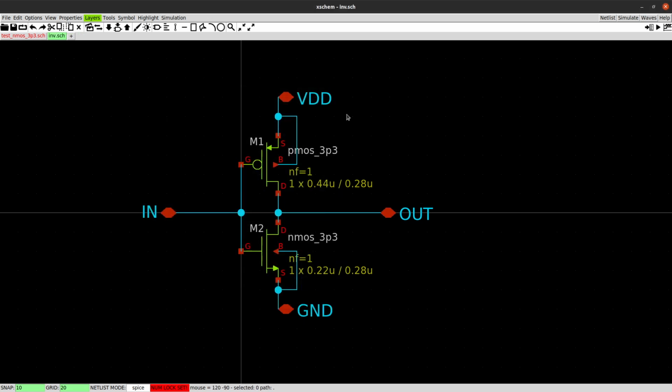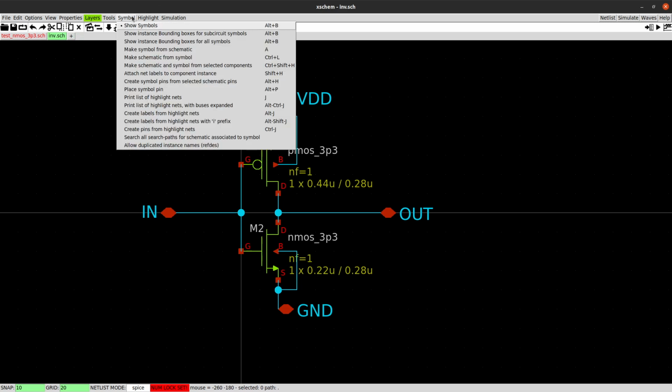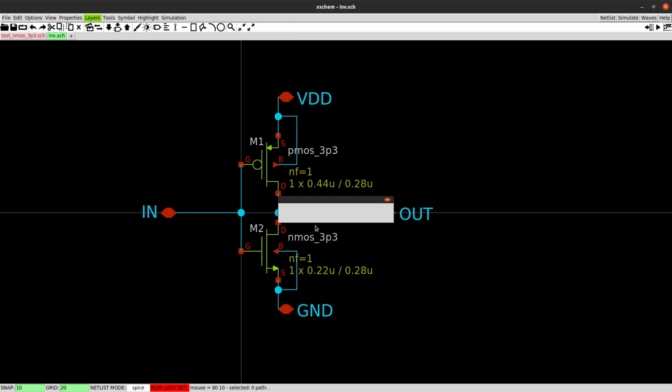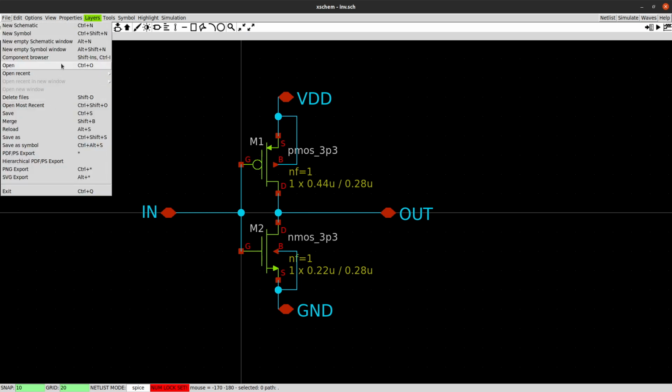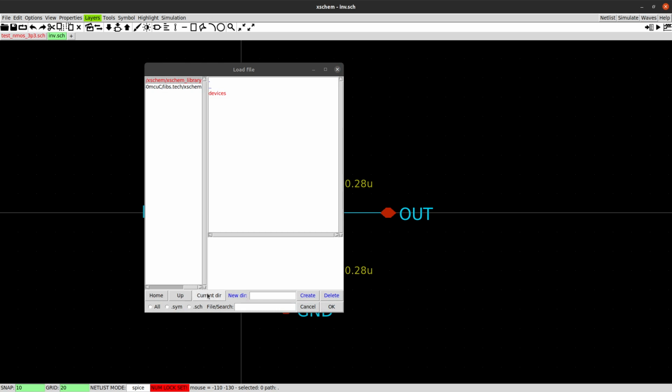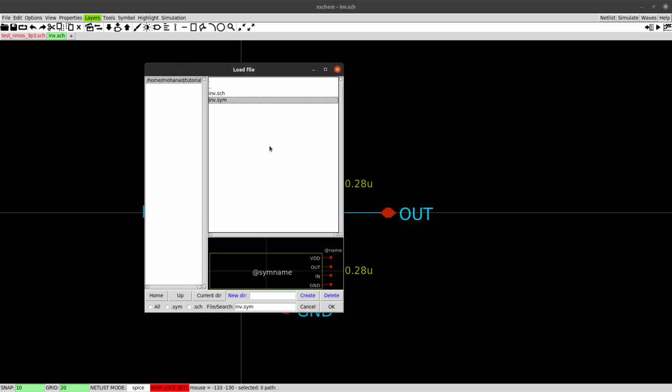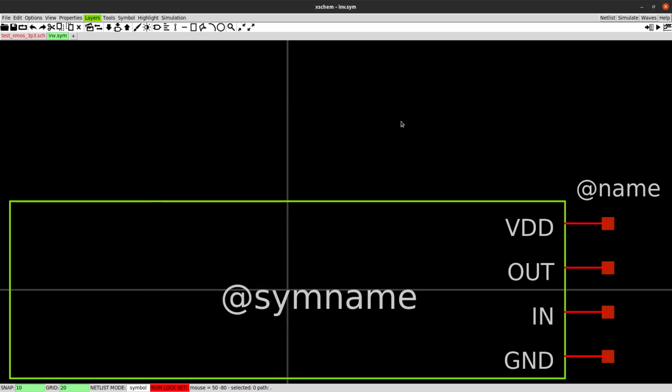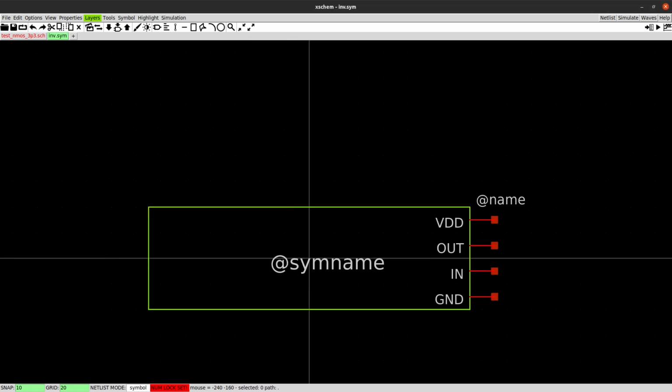Okay, now we need to create our symbol. Simply, we can make a symbol from the schematic or by pressing A. Okay, now we need to open this file. So open the current directory. You see here, this symbol is auto-created for our purpose. Now we need to modify this symbol to look like an inverter.